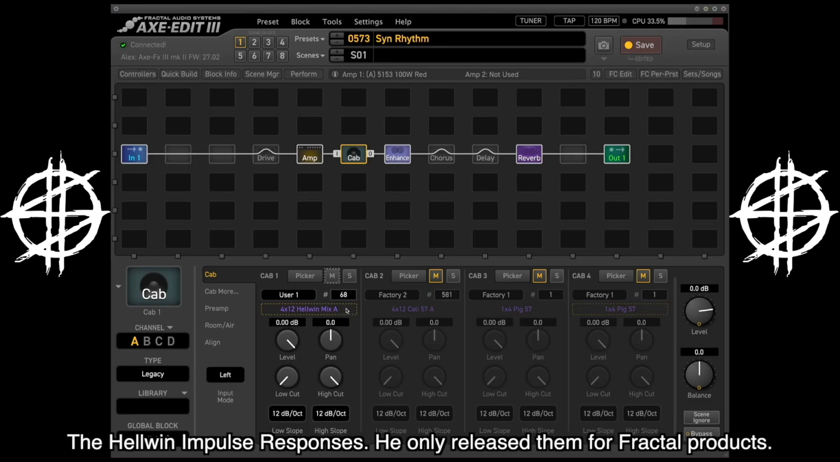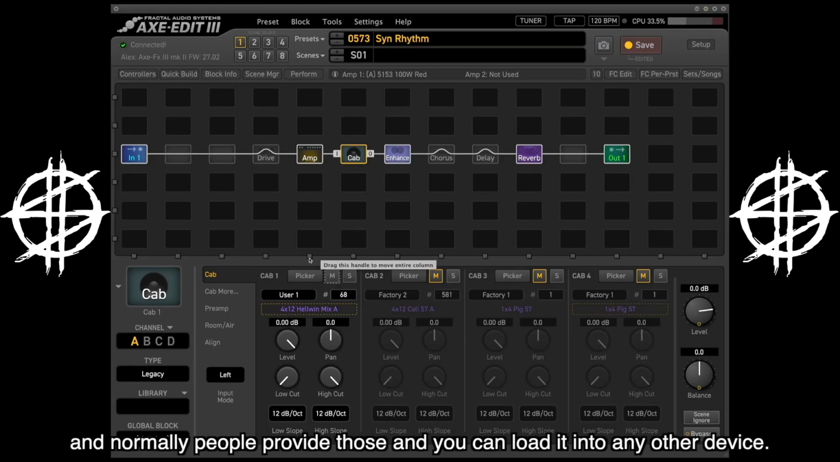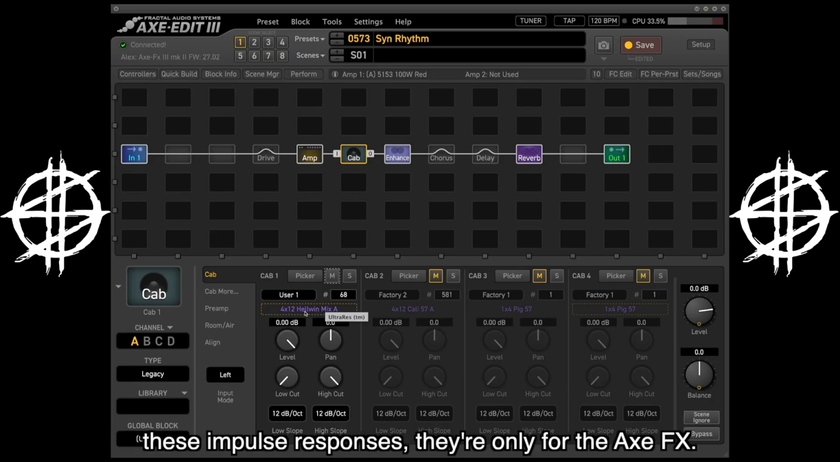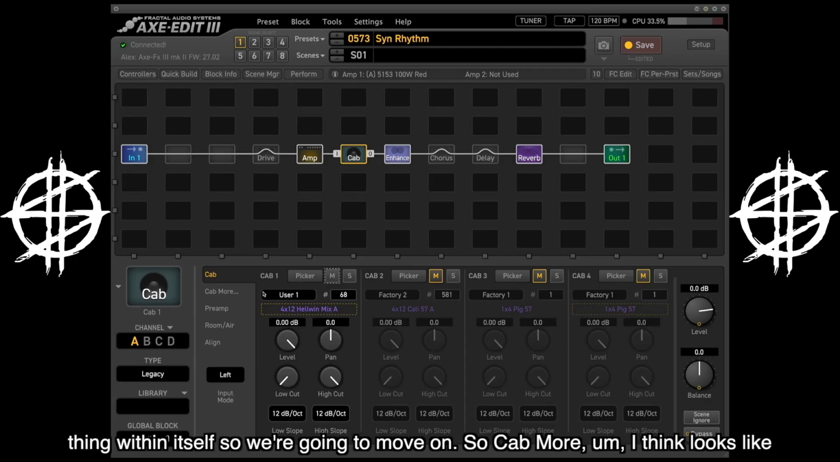The Hellwind impulse responses, he only released them for Fractal products. There is a universal file format for impulse responses called a wave file, and normally people provide those and you can load it into any other device, but he did not provide those on his website. When you buy these impulse responses, they're only for the Axe-Fx. Now I'm trying to convince him to release the wave files, but that's a whole thing within itself. So we're going to move on.